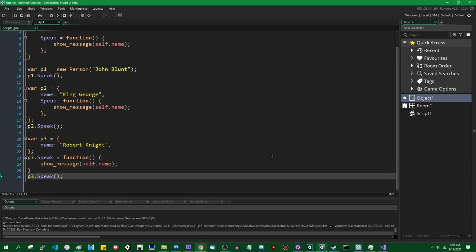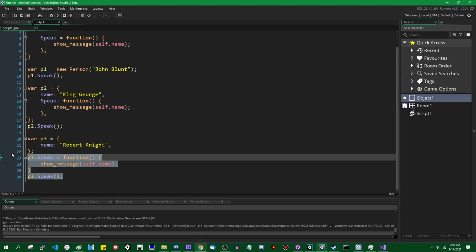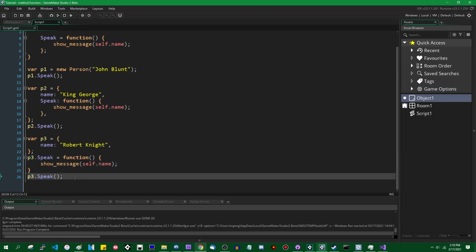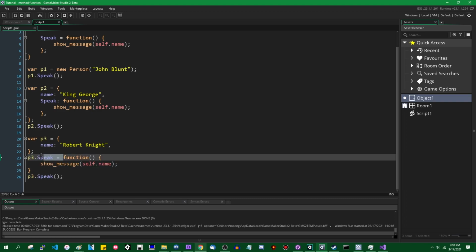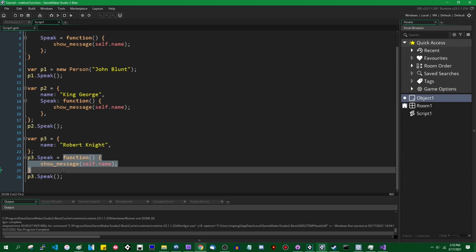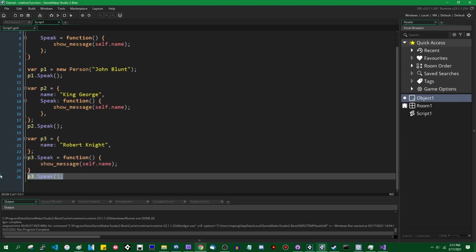Now with the method function, I'm sorry, I just cannot get over that name, the method function. With the method function, you can go around this issue, and you can assign a function to a variable belonging to a struct, which has its scope set to that struct, and then that would allow you to call it just like any other method without further complication.